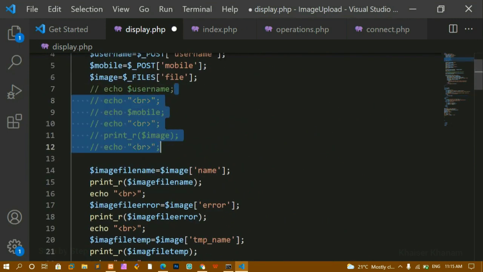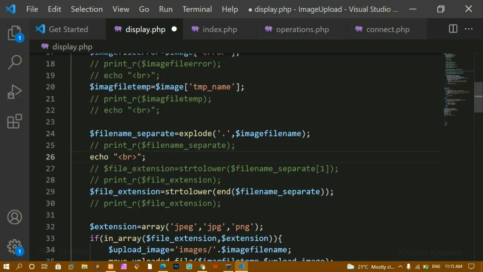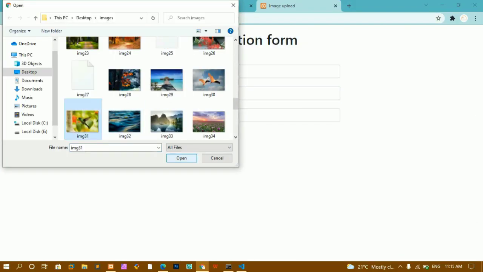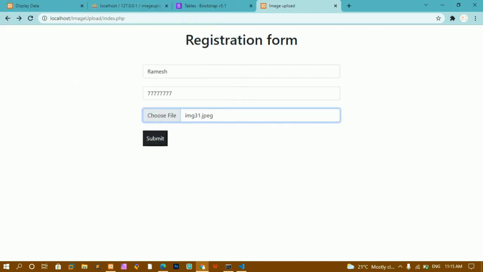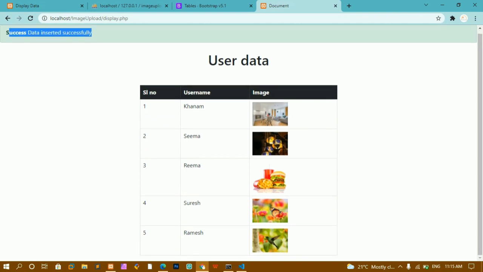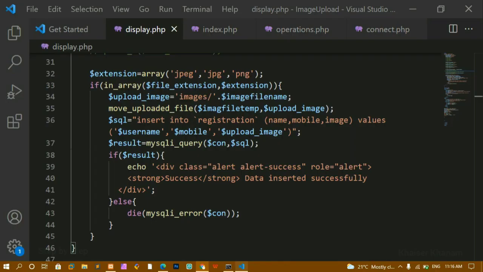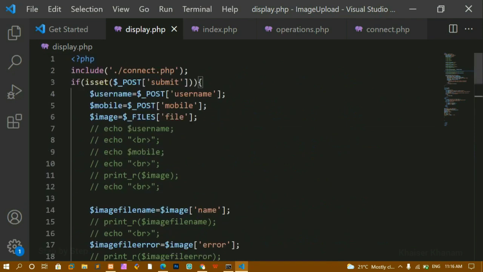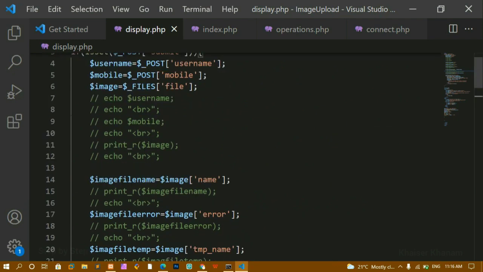I'll just comment this. I have commented. I'll be selecting this image. I have just written Ramesh and a number and this image, submit. Now I am having success, data inserted successfully, and this data is being displayed here. This is how we insert the data and display the data. If you want, you can refer to this one. I'll just come here. If you want, you can take a screenshot of this and practice this one.